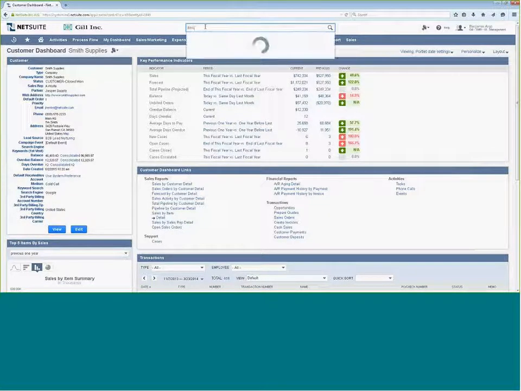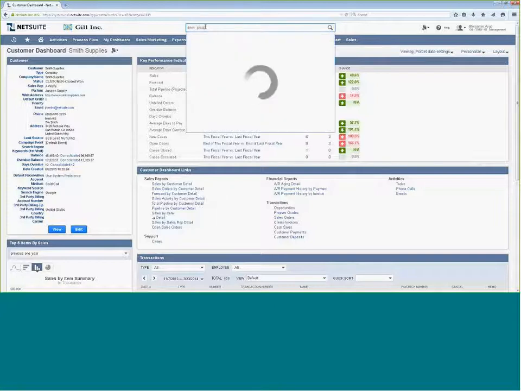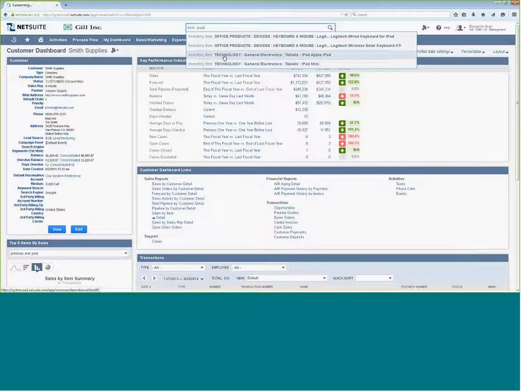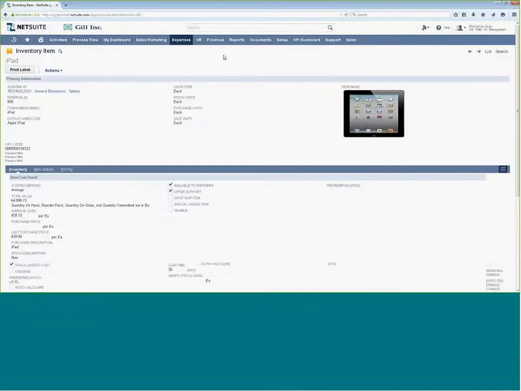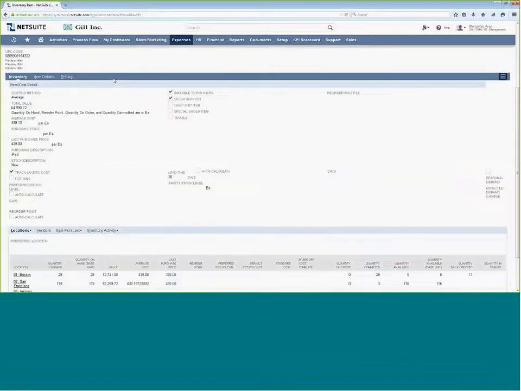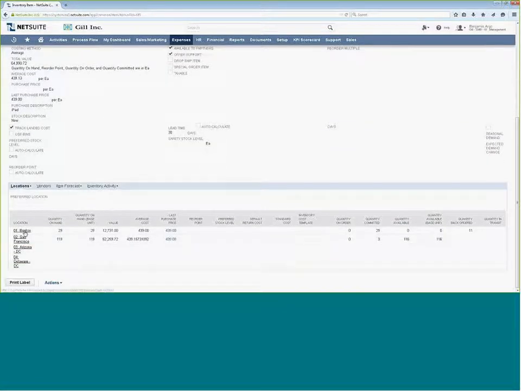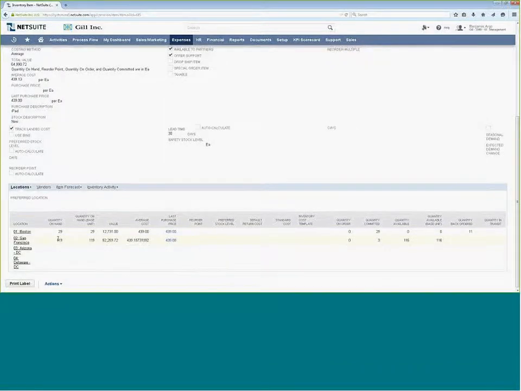All we do to find an item is come up to this global search bar. You can consider it like a Google for your instance of NetSuite. Search for an item, click. Have the ability to pull an item card that's the exact same as the customer record, but it's to give us all the inventory and order management information that we need. We can see inventory here by location. So Boston, here's our quantity on hand. San Francisco, we have 119.